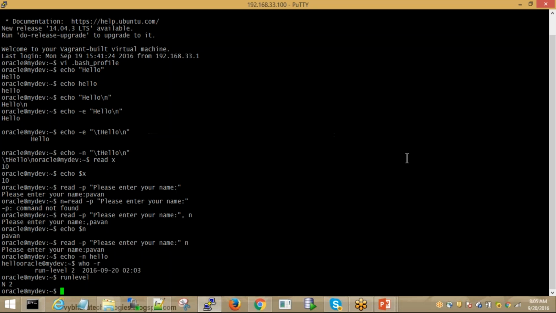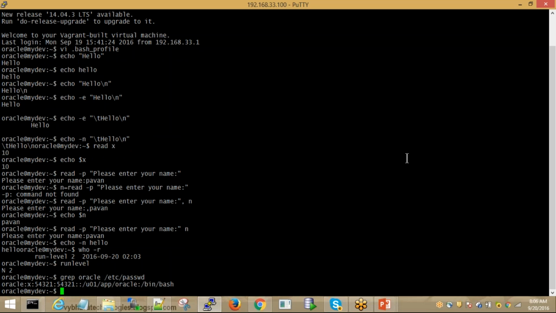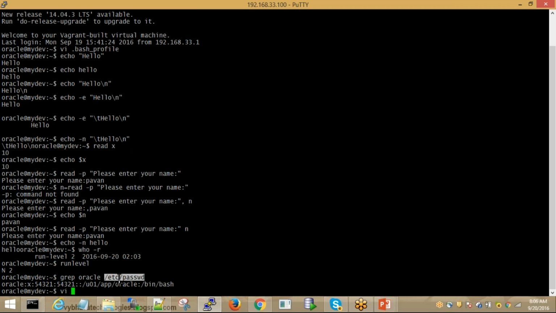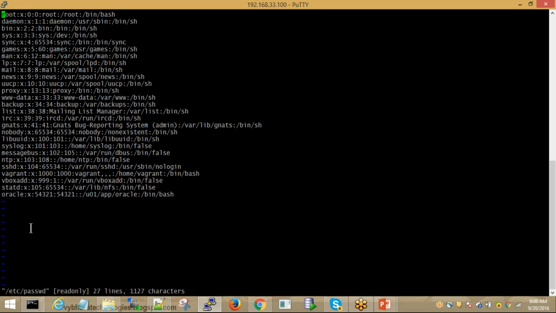I'll just show you whether it is there or not. Grep Oracle in etc password. It is there. So it maintains a list like this, and you are going to see a lot of users' information here. And the first user is the root user.